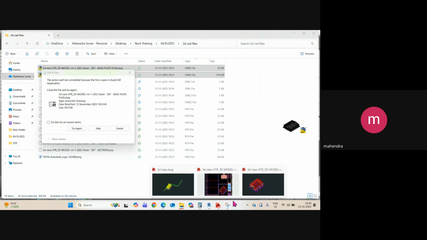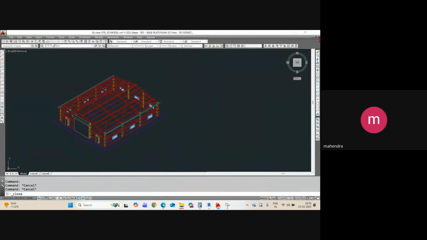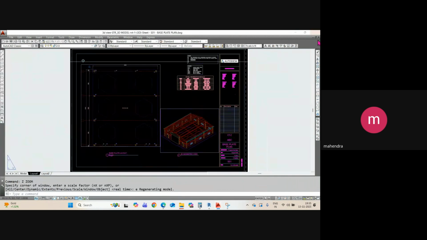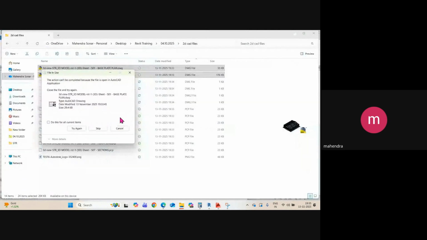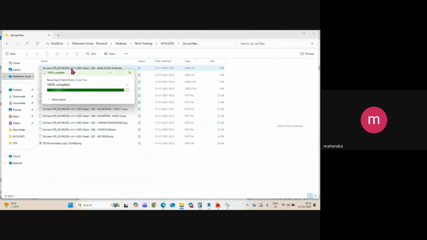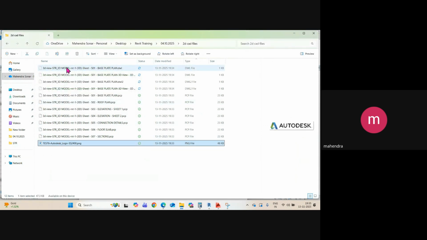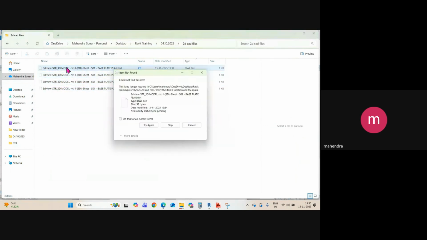So I will close this file. Then this one I also want to close. And suppose all files have been closed here. So I will delete all the backup files.